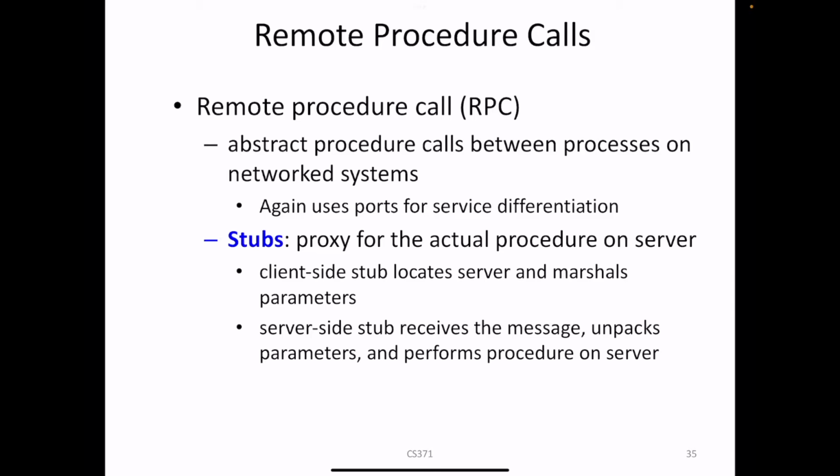On the server side, when the server stub receives the message, it will unpack the parameters and perform the procedure on the server. If the procedure generates any output that is required by the client side, the server will use the same strategy to send the output result back to the client side through the RPC approach.